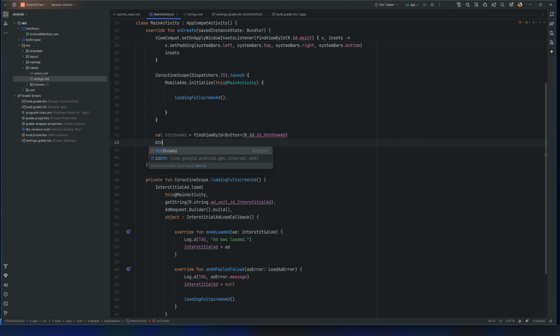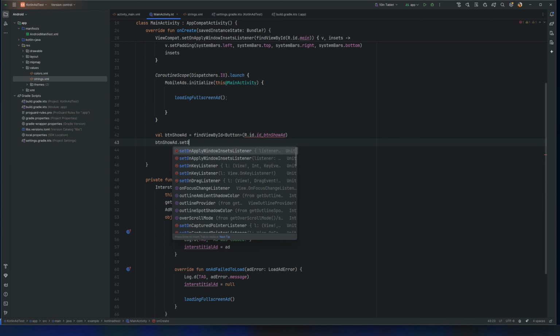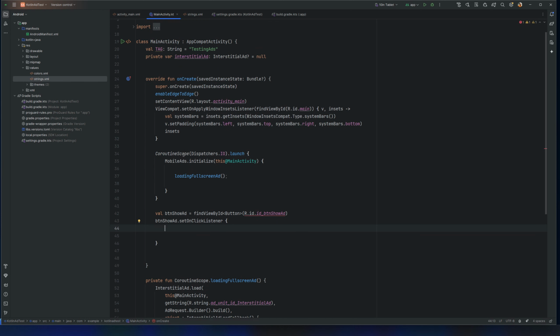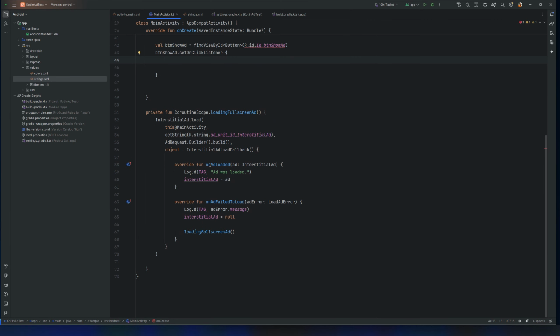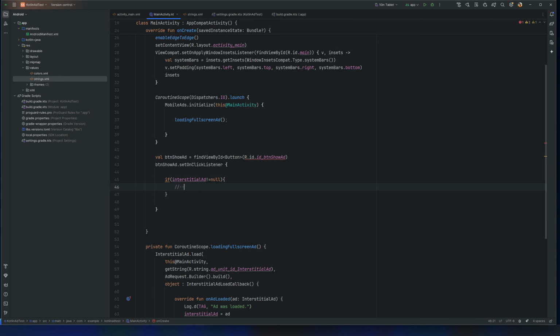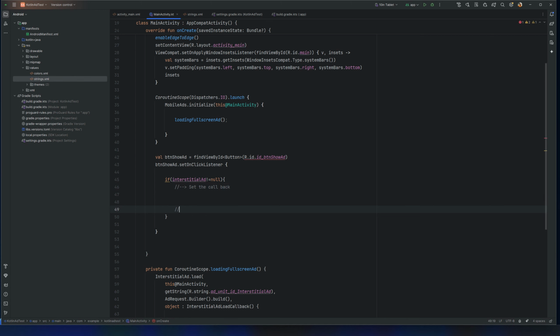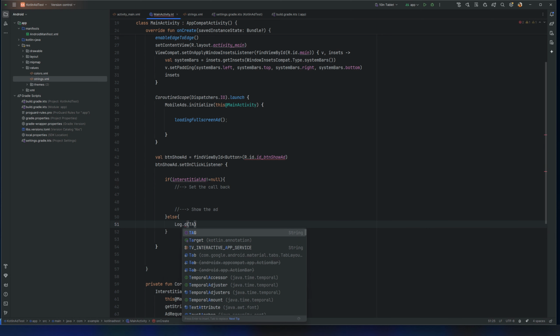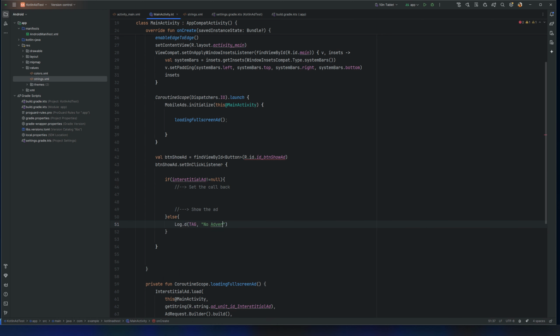So button show ad dot set listener, like this. And here we have to make sure our interstitial ad is filled and loaded. So I have to create a condition. If interstitial ad is not null, then we're going to set the callback here, and after that we're going to show the advertise here. Otherwise, we can just create a simple log to show the advertise is not loaded, no ad to show.